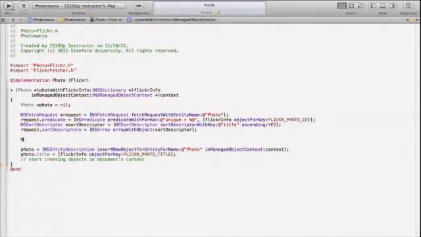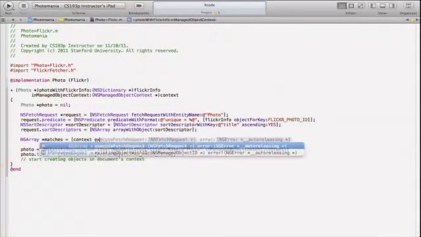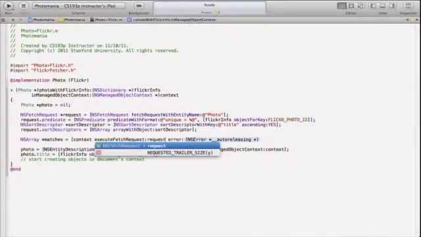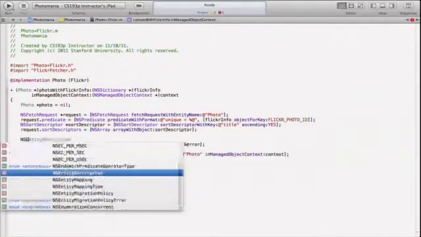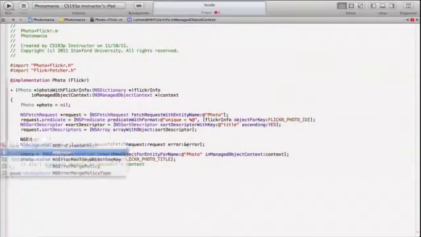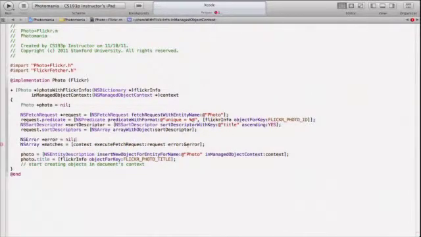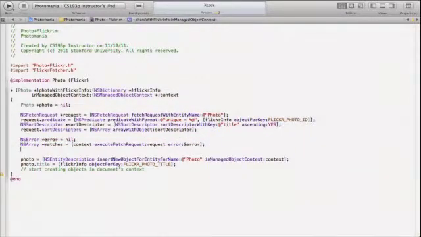How do I execute my request? Very easy. I'm just going to say matches equals context, execute this fetch request for me, please. And I can also get error information back, so we'll go ahead and do that. Error: I like to set this to nil. In iOS 5, this would automatically be nil, but I like to explicitly set it to nil. Maybe it's just because I'm used to programming iOS 4 and before. I don't know. But anyway, this matches is just an array of all of the photos that match this predicate. Now this is a unique string, so hopefully there's only 1 or 0.